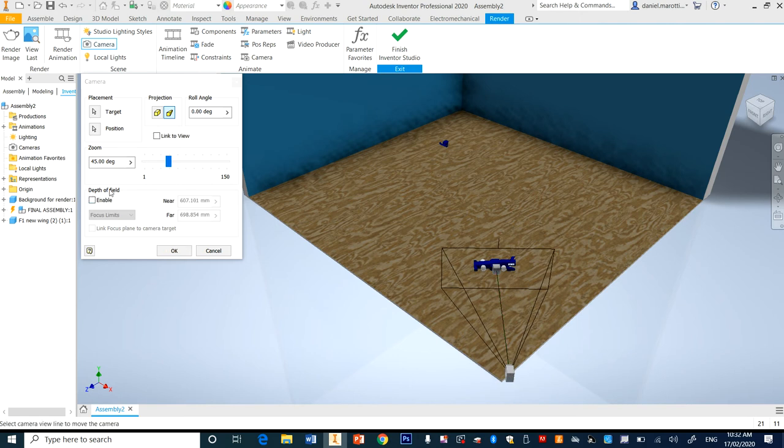Now the depth of field. If we want to enable this, which we will, it's actually going to blur out the background. So our car will be in focus, and everything else in the background will be a bit blurred. It makes it look like a really nice image and really professional as well. With the focus, we want it to focus on our car, and that will automatically do it for us. So make sure that's ticked. Let's just go OK.